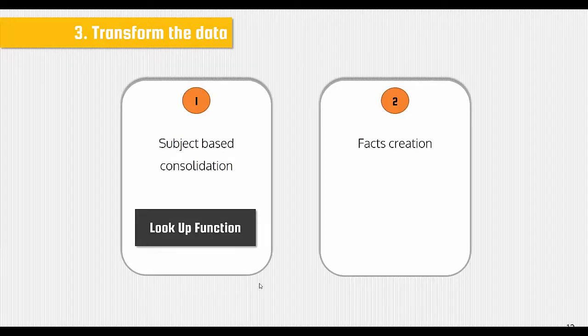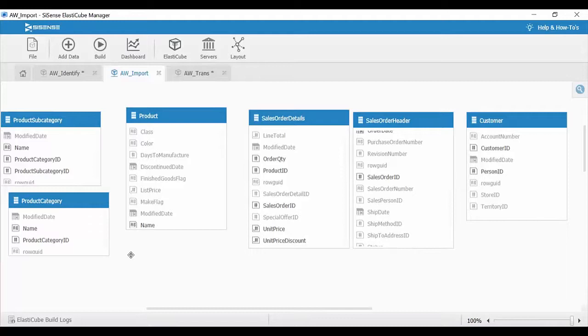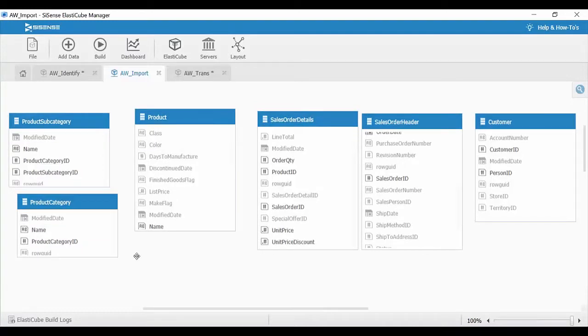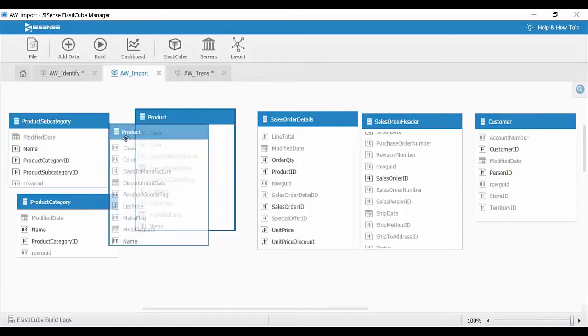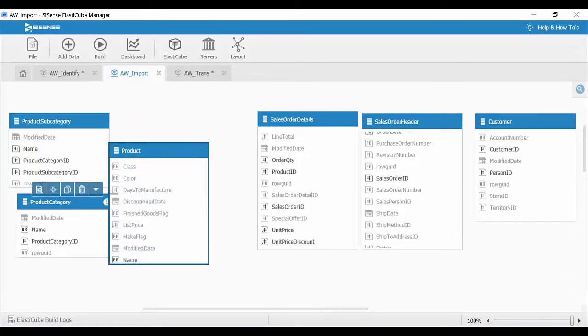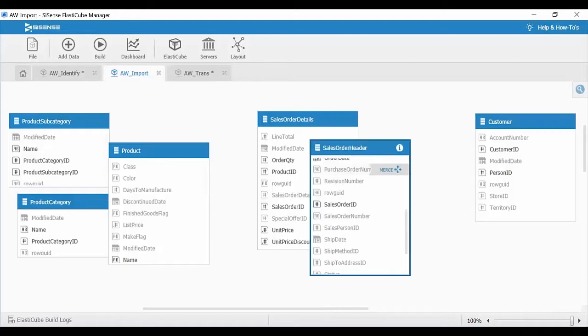As I mentioned before, one of our missions as good data modelers is to bring together the data in a subject-related manner. If I look closely at the tables, I can see that those three tables are related to product: we have the product subcategory and category. I see the product detail and product header are also related to each other. We can bring them together, or we can leave it for now.